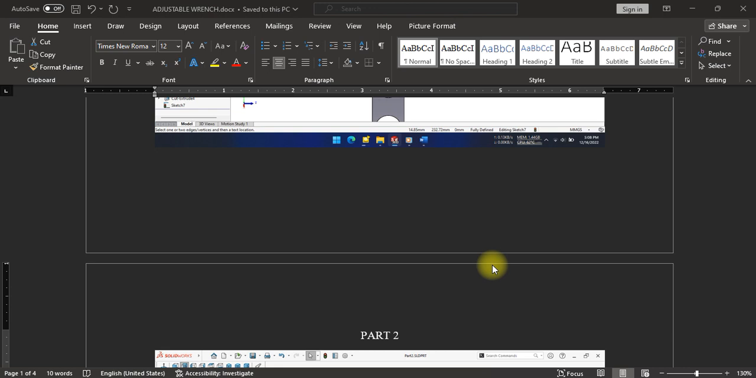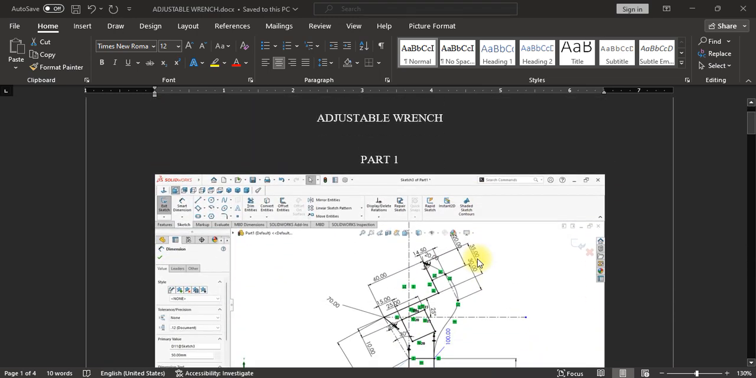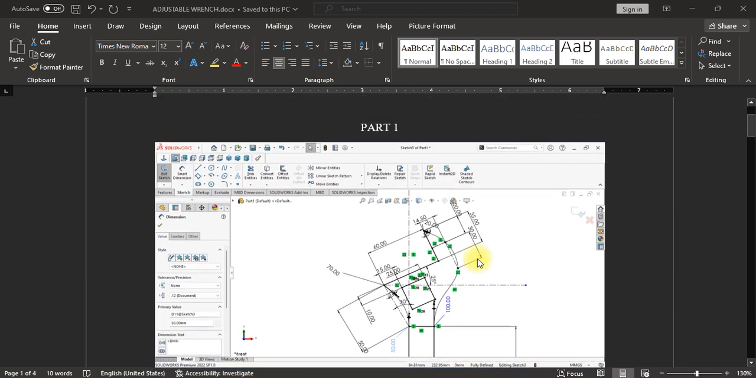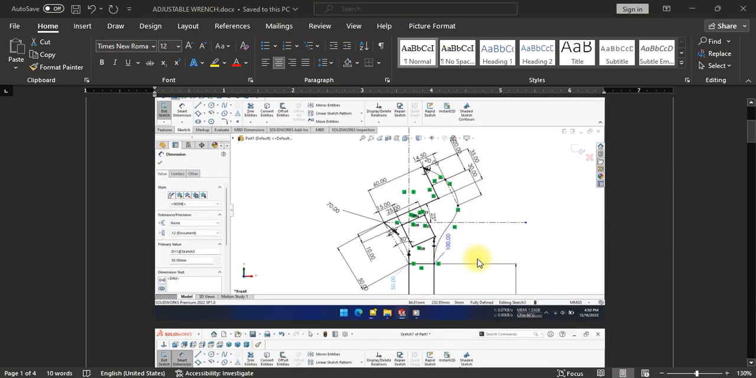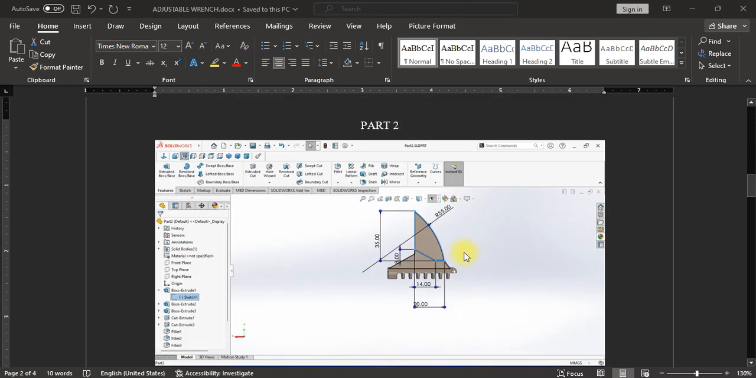Today I want to show you how to create an assembly with Solidworks. In this assembling tutorial, I want to create an adjustable wrench. Here, if we look at this sketch, we have 4 parts of the adjustable wrench. The first part we can call the main body, and the second part is a clamp with thread.